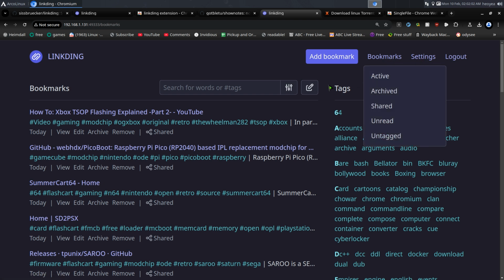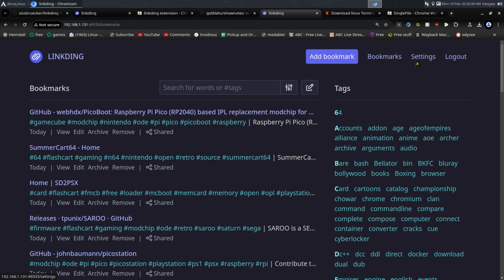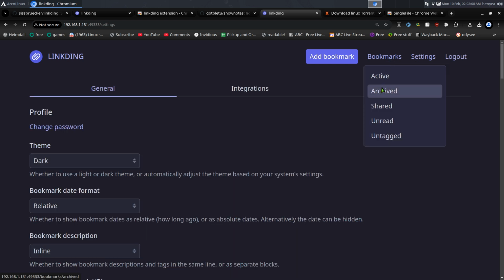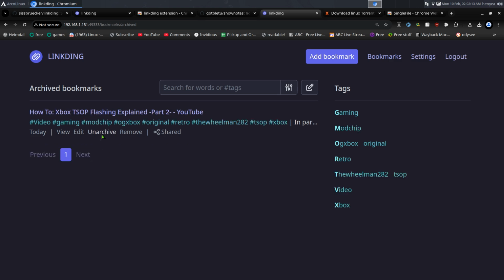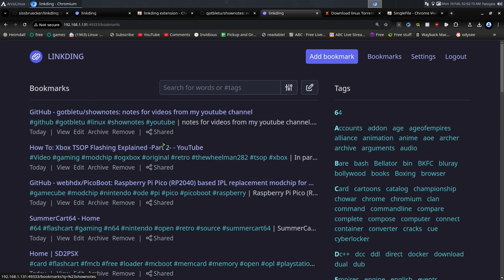So yeah, all the stuff that you manually archive. Let's say I want to archive this one here. This will be in your archived page here, right? So you can actually unarchive if you like, and it'll be back in your main. If you want to remove it, you can remove it here, and it'll say confirm, but we don't want to do that. Anything else I need to say?